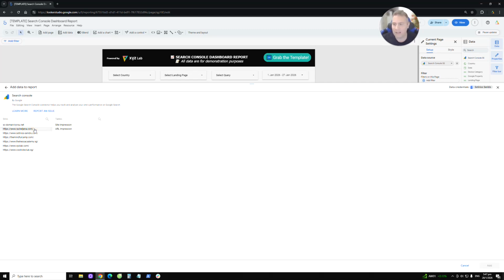You're going to select the account that you want to connect. And here you need to select URL impression and web. The reason why we need to select URL impression and web is because these data will match exactly your Google Search Console. The number of impressions, clicks, your click-through rate, your average position will be exactly the same with your Google Search Console with this setting here.